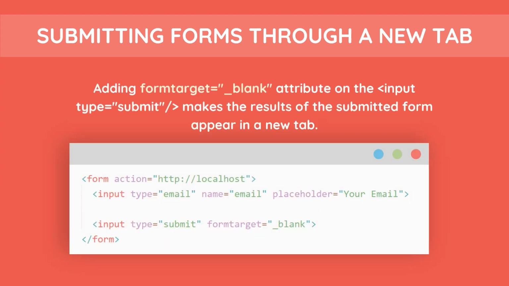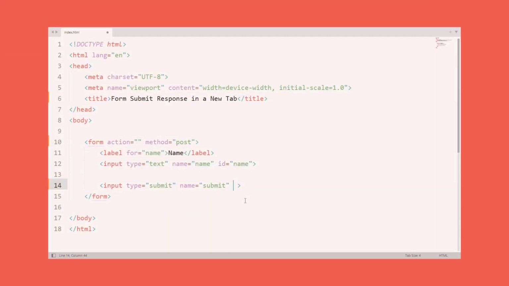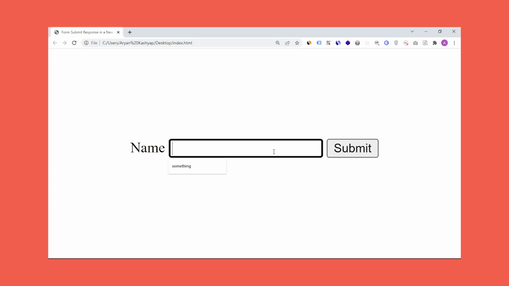If you add the form target blank attribute to the form input type submit, you will be able to see the result on the new page, whether it is a POST request or a GET request, doesn't matter. This technique is very common when communicating with third-party APIs or services.